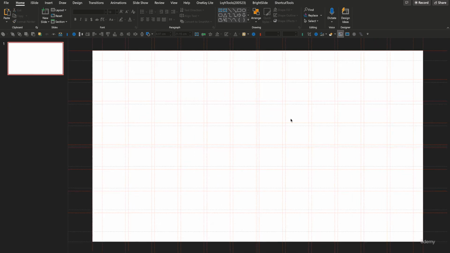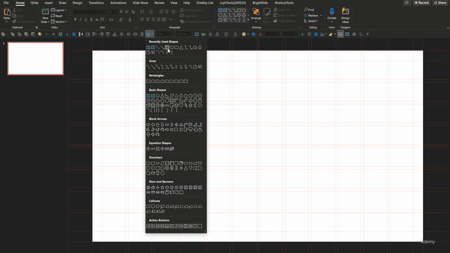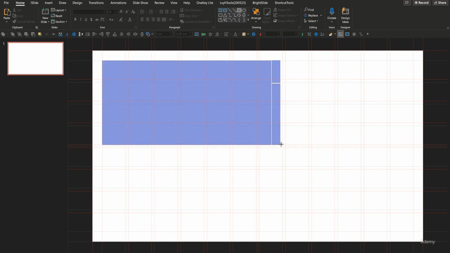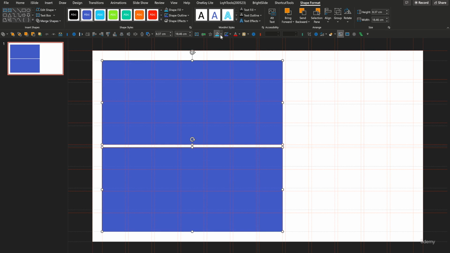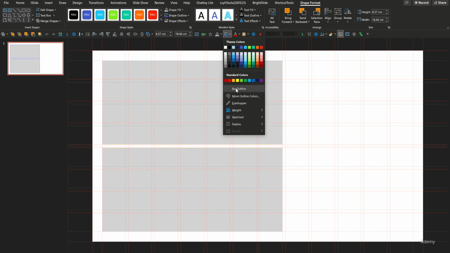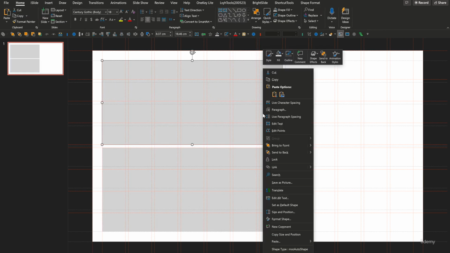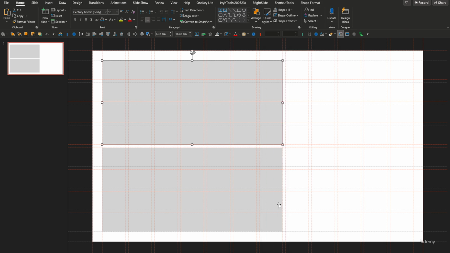So let me quickly show you how to use these guides. Let's try the one with thin margin. For me, when I explore the layout, I always begin with gray boxes as placeholders for image or graphics. So let's quickly draw 2 boxes based on the guidelines. I also like to change the color to gray, remove the outline, right-click on one of them, and set as default shapes so that all the upcoming shapes that you draw will have the exact same look.